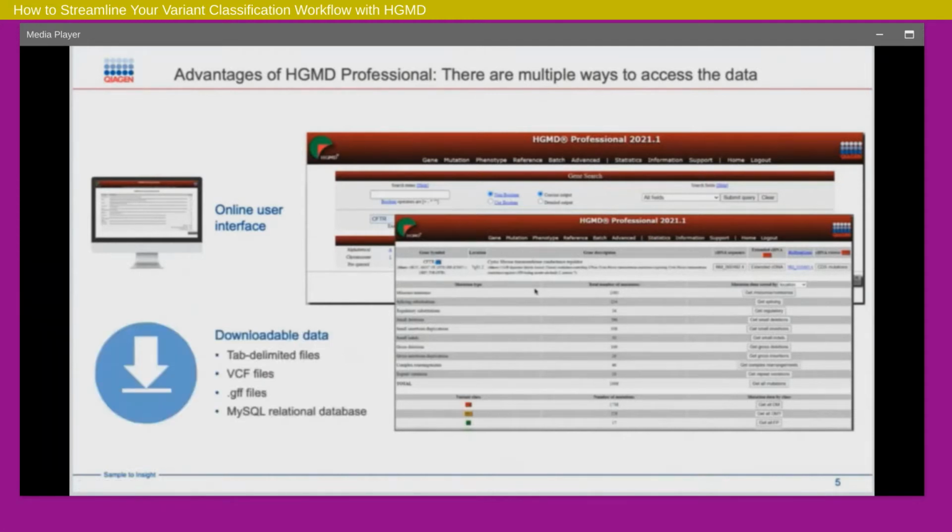Also, there is a downloadable version of HGMD Professional. So if you prefer to have the data in tab delimited files or a MySQL relational database, that's also available.